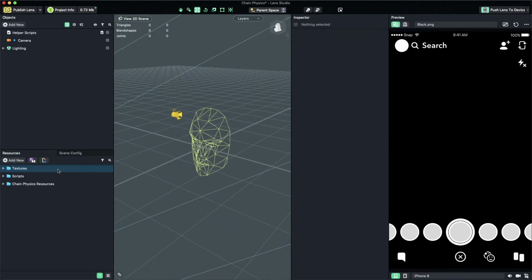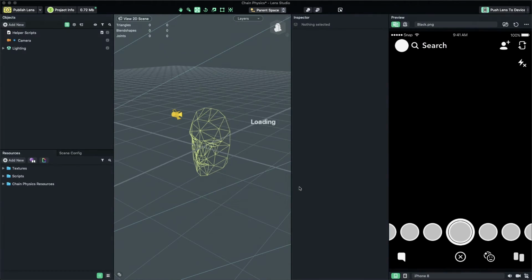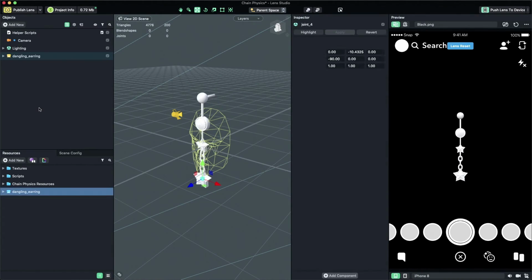Another way you can set up a chain is by using a skin mesh. Rather than moving separate objects as before, this technique will allow you to modify one object's mesh. We can start by importing a model rigged to bones. Import your FBX file to Lens Studio by dragging and dropping the file into the Objects panel.